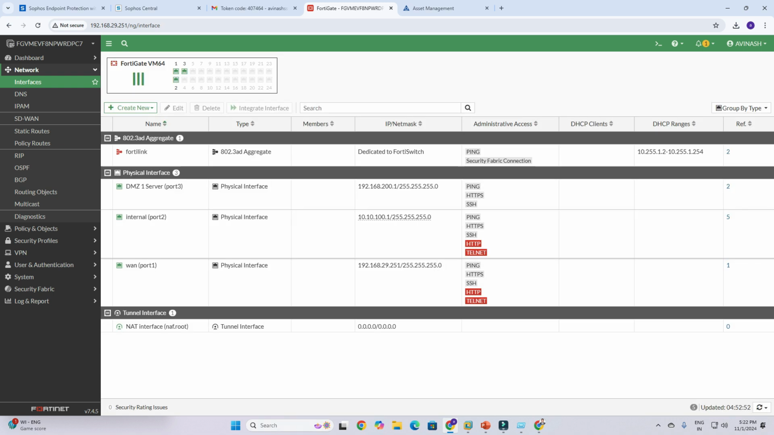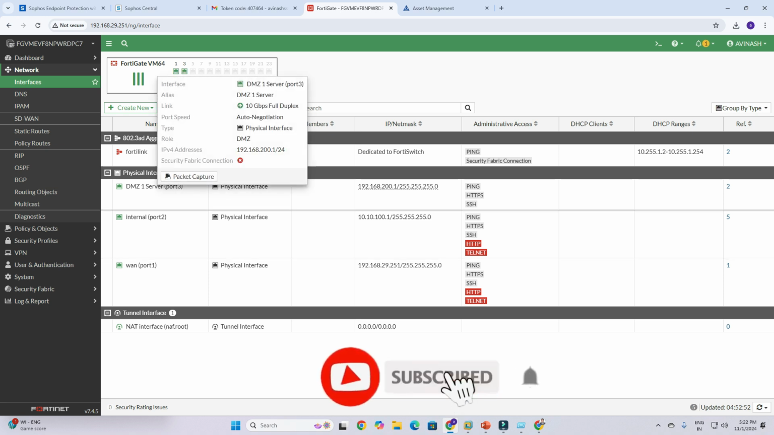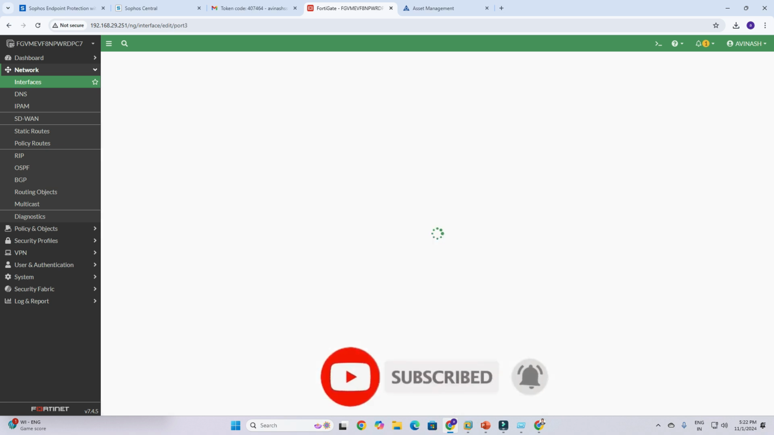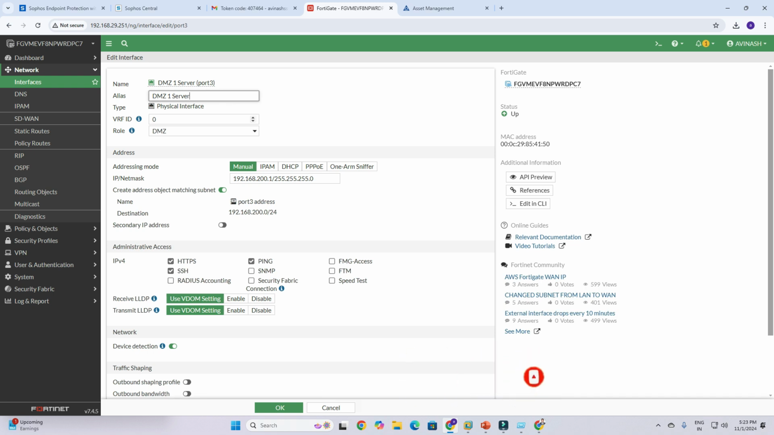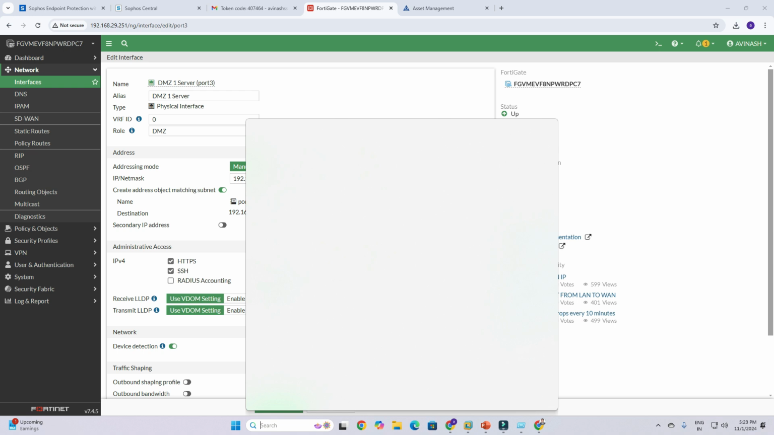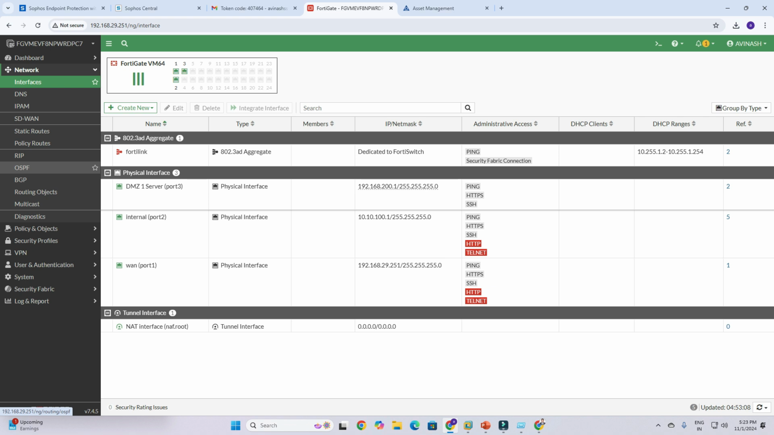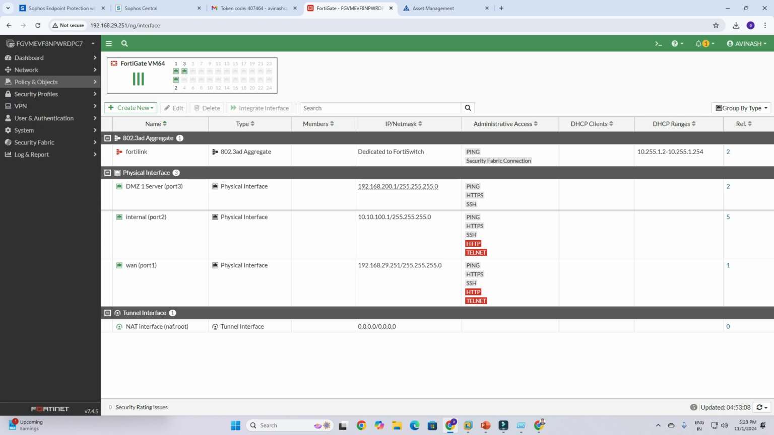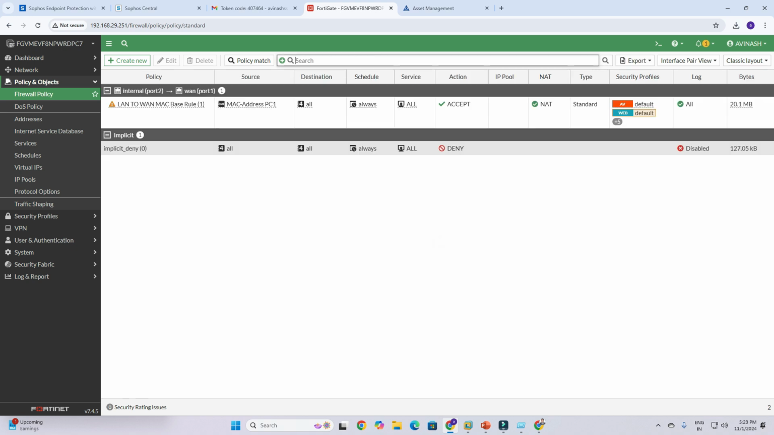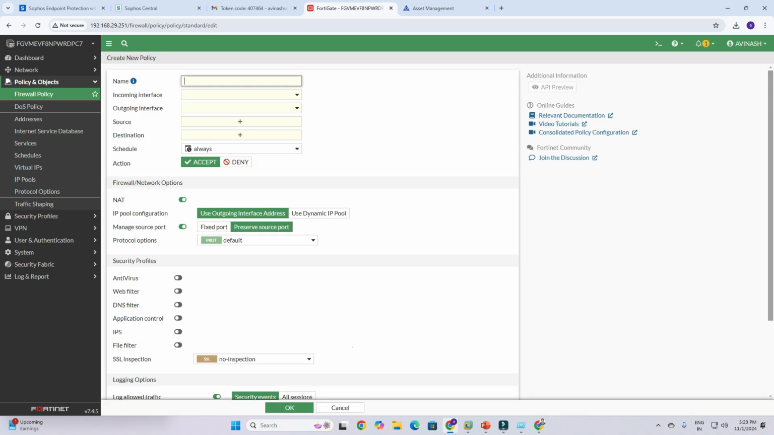So we have successfully created the DMZ port. You can see I have created the DMZ port, and now how to create a policy. Go to Firewall Policy, create a new policy, and name it LAN to DMZ. So you can create a policy that looks like LAN to DMZ FW policy.